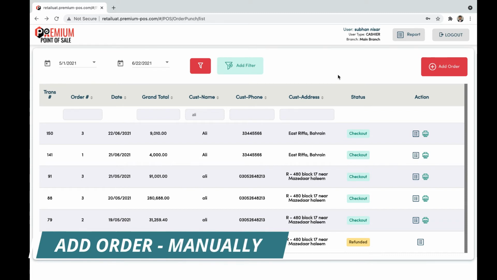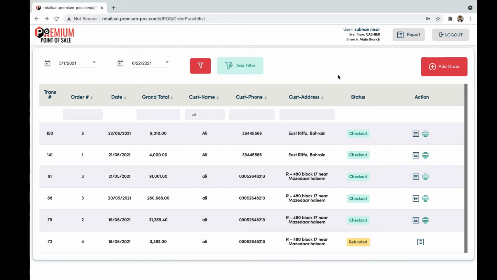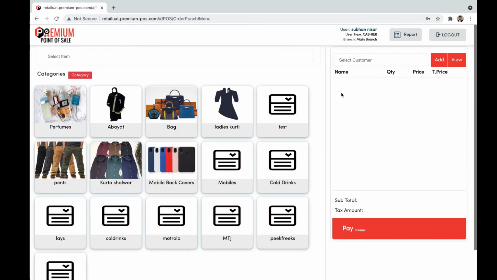So now I will walk you through how to create an order from start to finish. We need to press the add order button on the top right hand side. A new screen will appear. The way we are doing it now is order taking manually by selecting on-screen products.